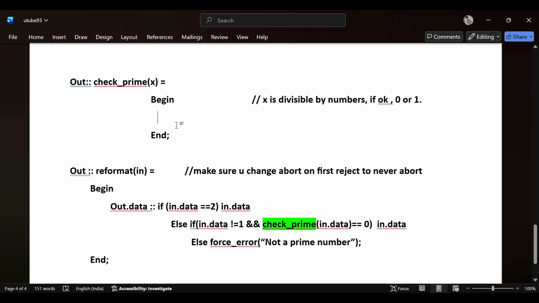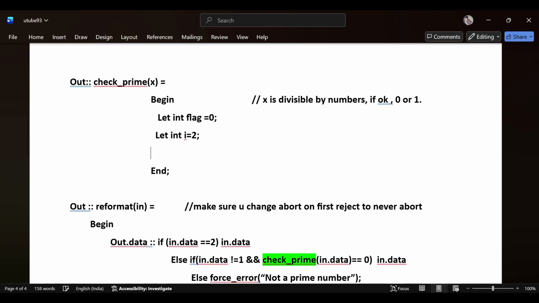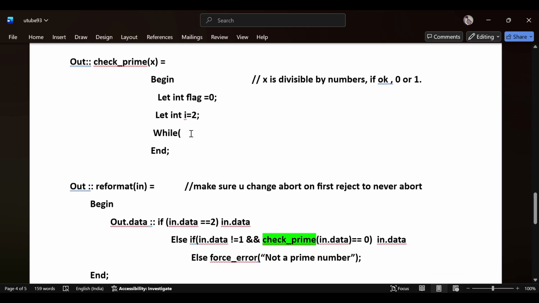Inside the function you just introduce a flag, and set the flag to 0. Then let's take an int as a counter parameter, which starts with 2, since we are checking prime numbers starting from 2, right? So I'm starting a while loop.